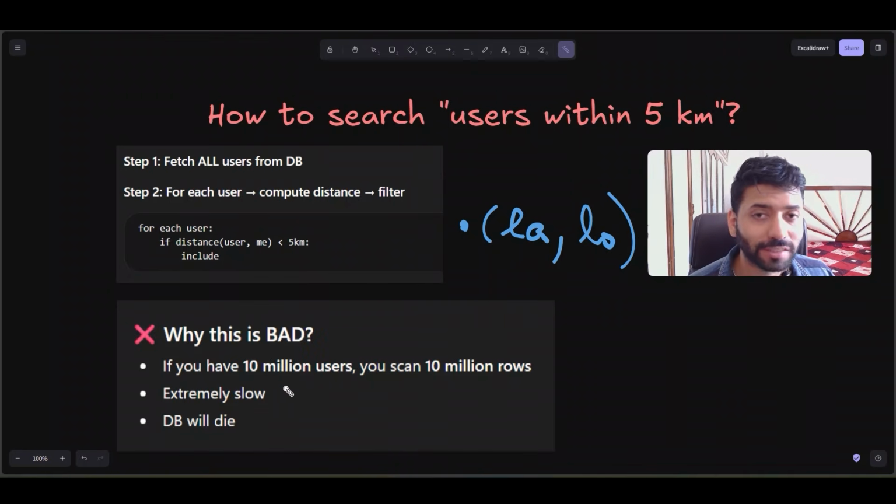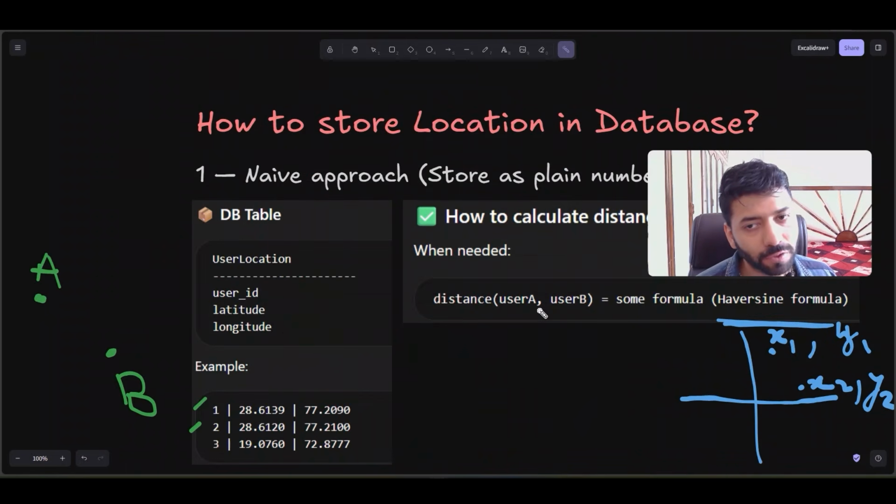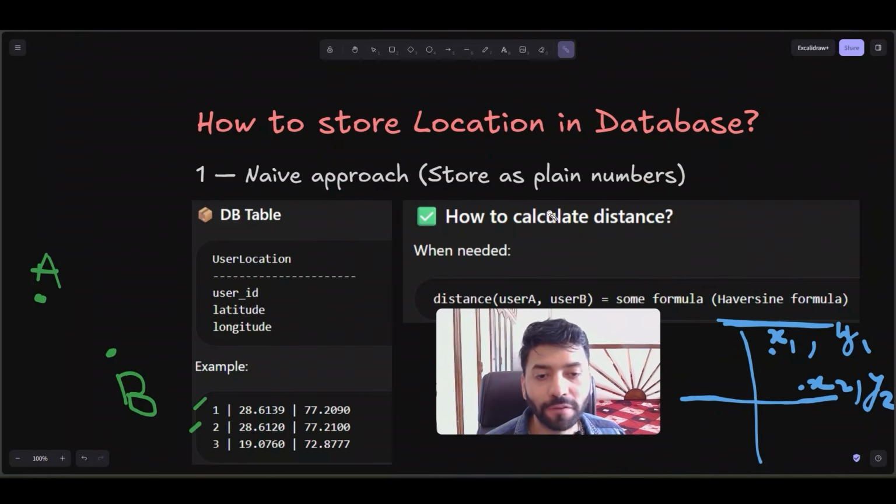Why? Because say for example we have 10 million users, so we will have to scan 10 million rows, because we do it for all of the users in the database, and this is extremely slow. And because we do so many read operations on the database for each query like users within 5 kilometers, our database will die. So this approach is not at all scalable, and that is why the first approach we discussed, the naive approach, where we store the location just as plain numbers, is not scalable. So we don't use this approach for location data.